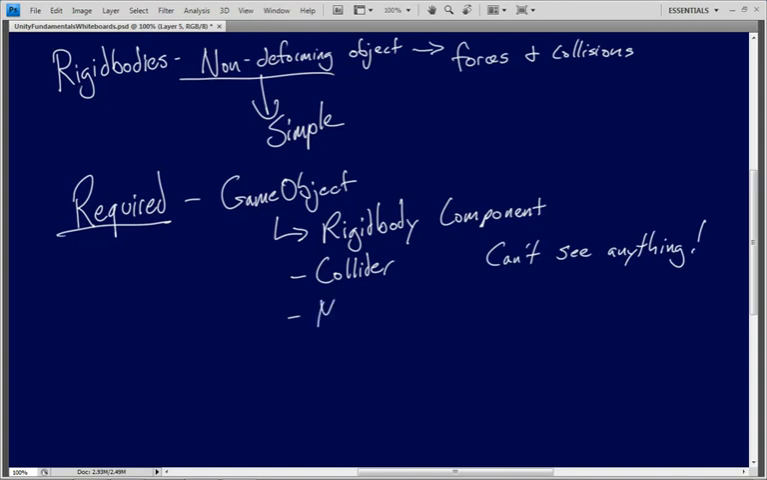You need some sort of a mesh, which of course would come to you by way of a mesh filter and a mesh renderer. So I'll just go ahead and put that in. The mesh filter stores whatever your mesh is going to be, and of course a mesh renderer so you can see it. And then finally, you're going to need some sort of physic material.